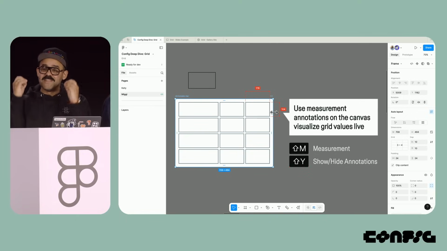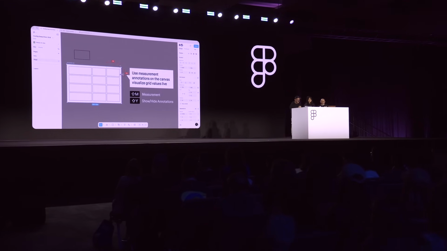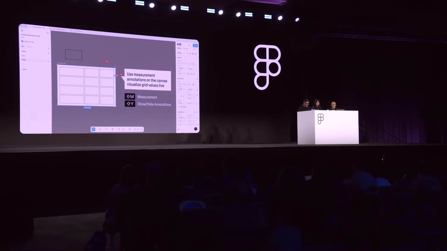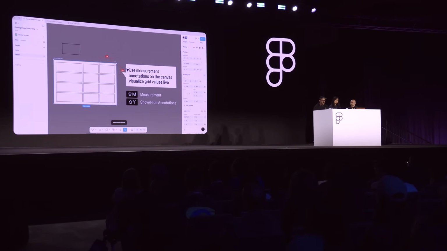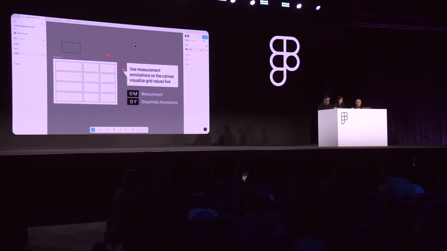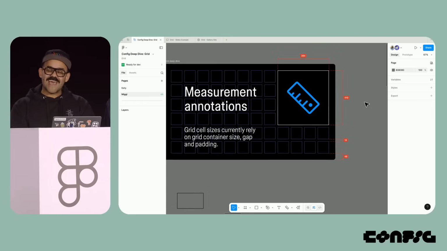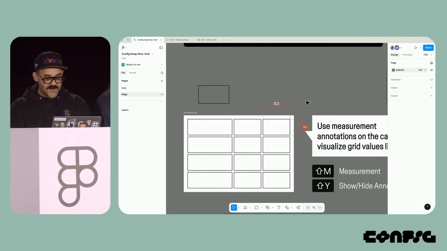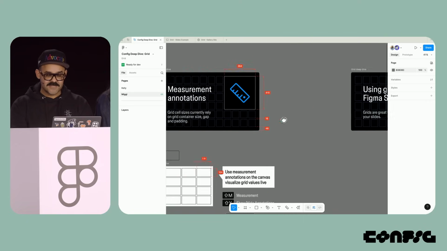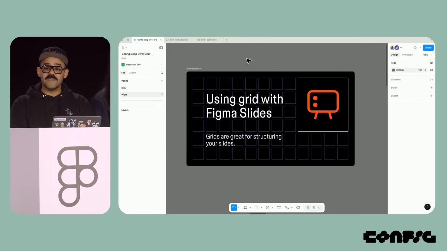I have visibility as I'm working. Once again, if you want to show height annotations, that's Shift Y. You want to pull up the measurement tool, it's Shift M. When you're in that measurement tool, to exit it, just press Escape, and it's going to save you so much time. You just have the visibility into your design. And if you want to annotate it for your developers, you can even type in 1FR, and that is fantastic. All right, so one great thing is that it works with slides.